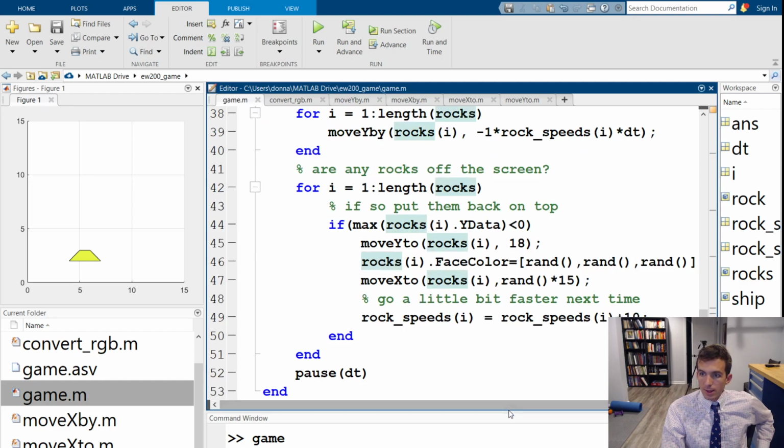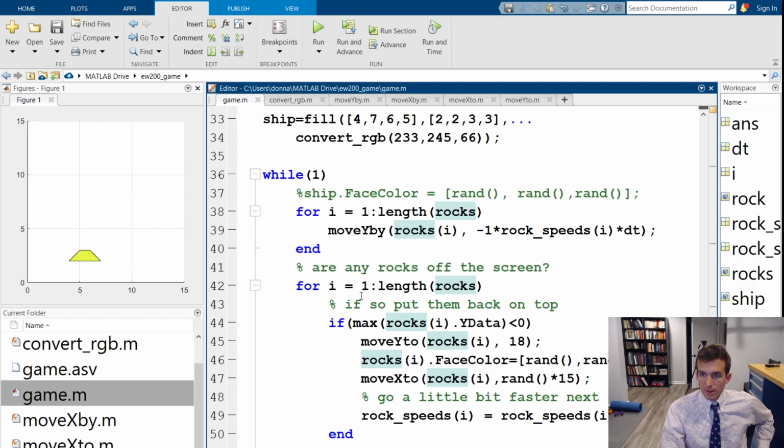So we did switch back and forth between two different syntaxes here. Before we had for rock equals rocks, right? Now we're going to the idea of an index counter for our for loop, and we're starting it at 1 and going up. So everywhere you had rock singular, you should have rocks parentheses I.